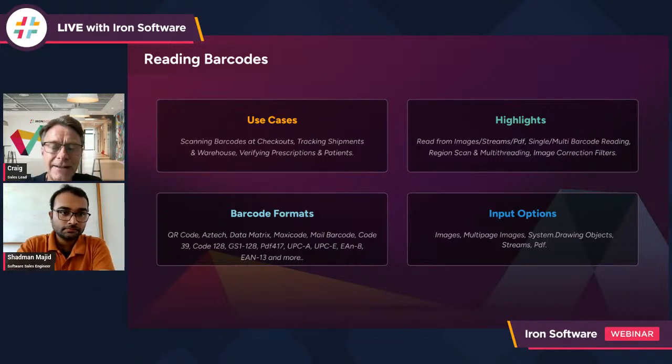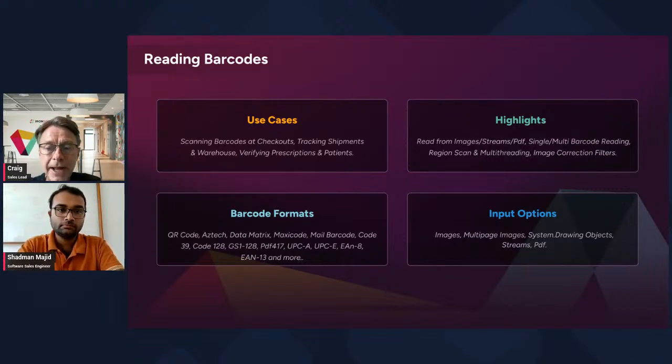Shadman demonstrated the generating, so now we're going to reading. IronBarcode excels in reading barcodes accurately from images, PDFs, and scans. We support multiple formats simultaneously, making it perfect for complex workflows and automations. Some of the key features: we can read damaged or low quality barcodes, we can extract multiple barcodes from a single document, and it works with various file types, so JPEG, PNG, PDF, TIFF, etc.